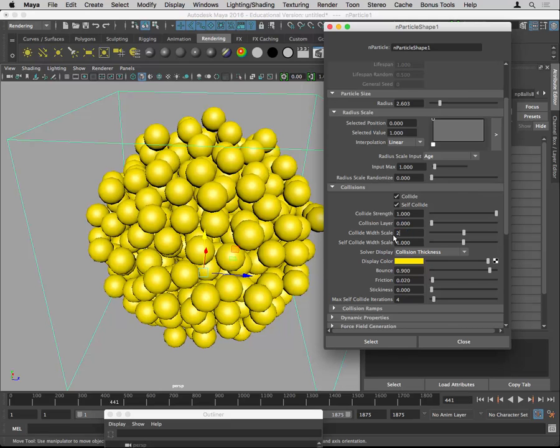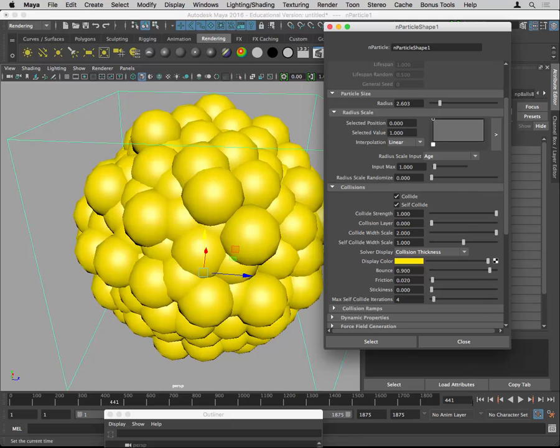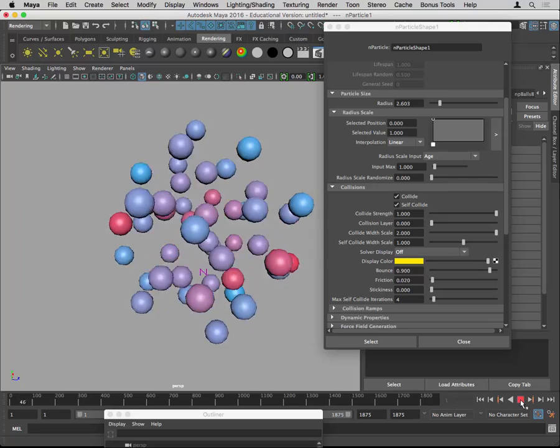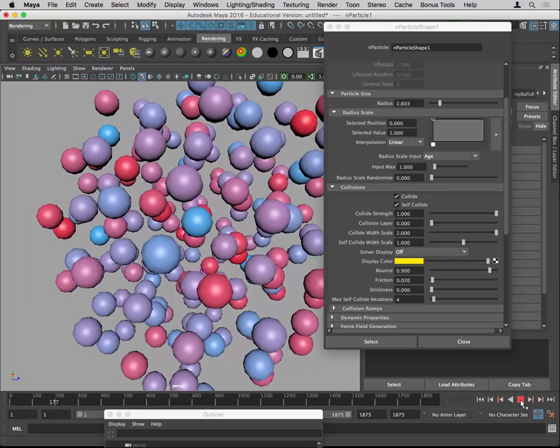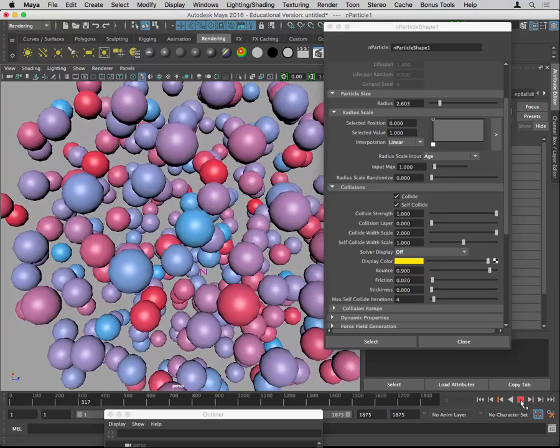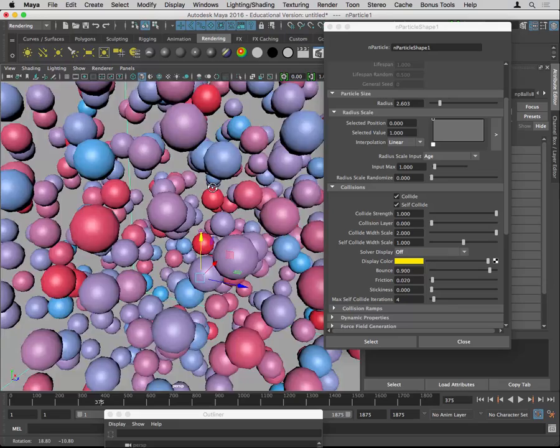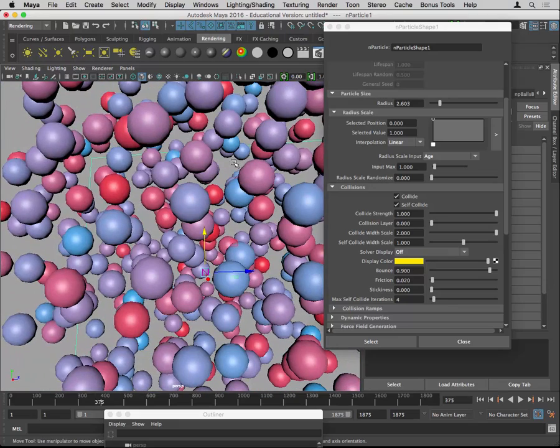If I change it to 2, it will double the radius. Even if we turn it off so we can't see it, we'll see them acting differently. See, there's more space between them now, because that collision thickness is controlling that. So that's a way to keep particles away from each other if you want to simulate some space in between them, or to control the way they interact with each other.